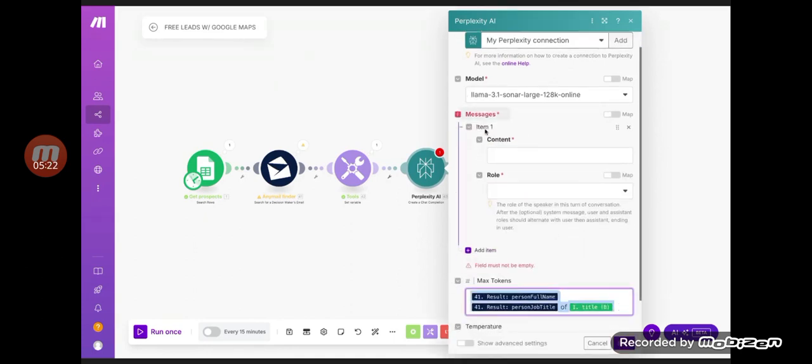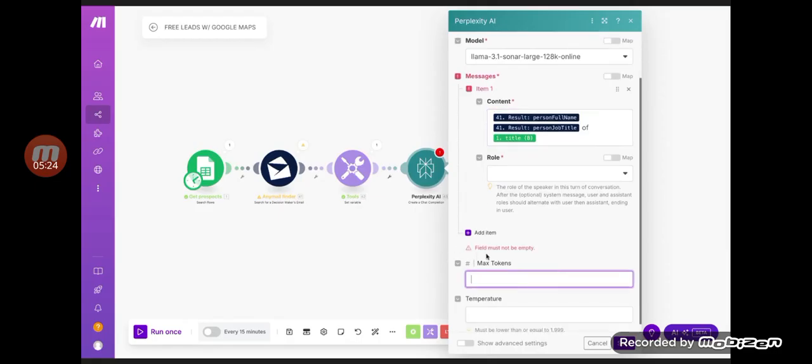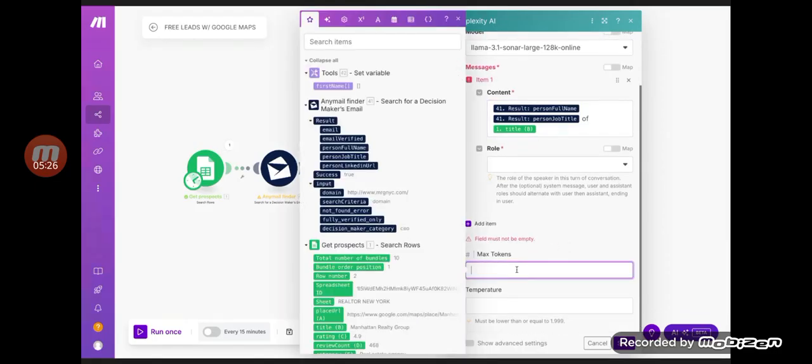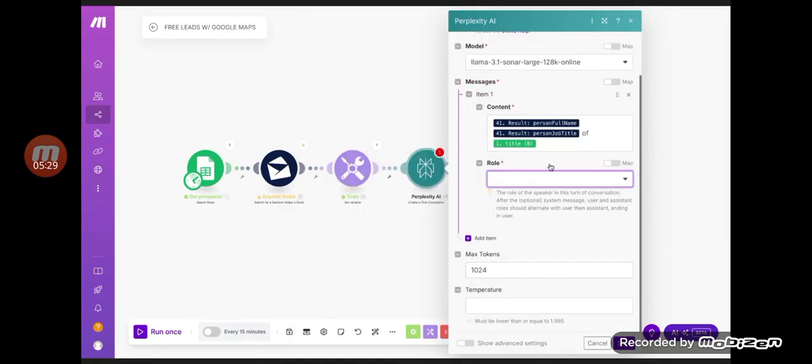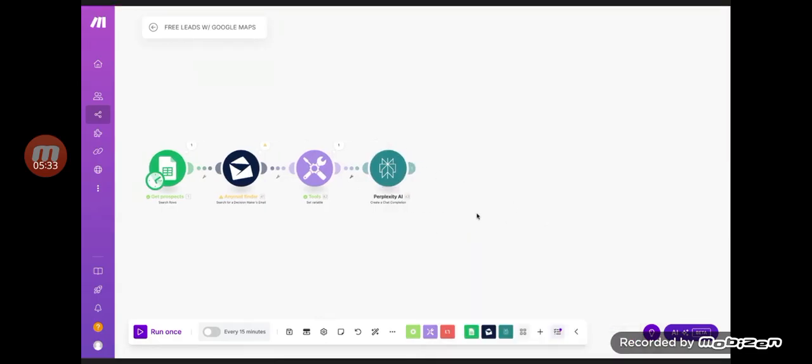So actually, I added that in the wrong thing. Duh. All right, cool. Paste that here. Delete this. Max tokens. Doesn't really matter what these are. I'm just going to leave it empty, or we can put 100. We'll put 1024. That's probably a good enough number to give us enough. And for the role, it's going to be a user message. Cool. All set. Save this. Now this will go ahead and do some research on the prospect, which is what we want.